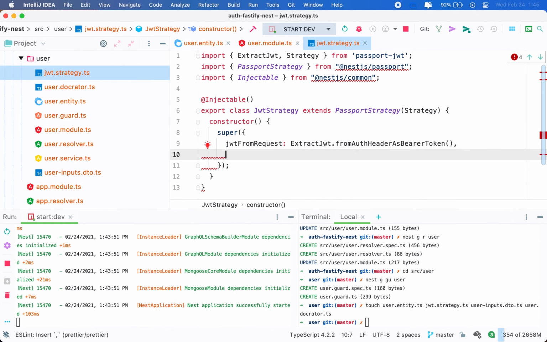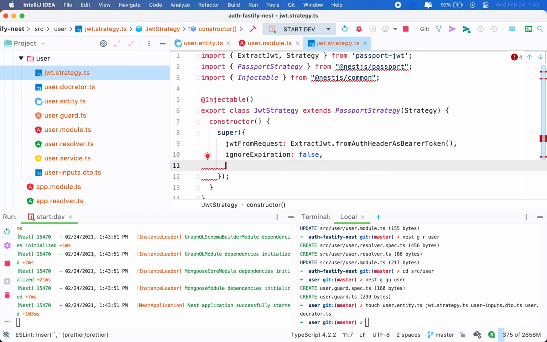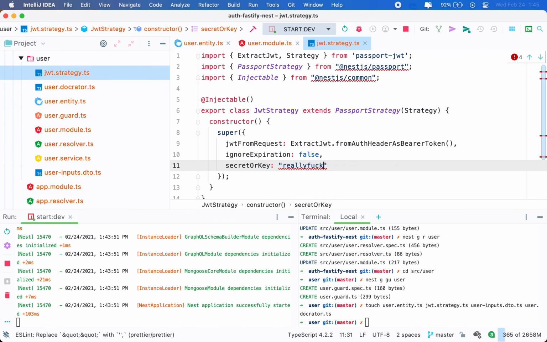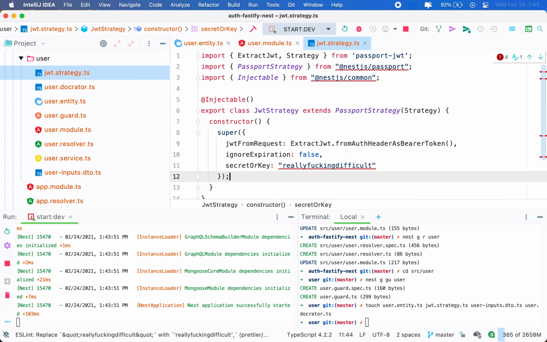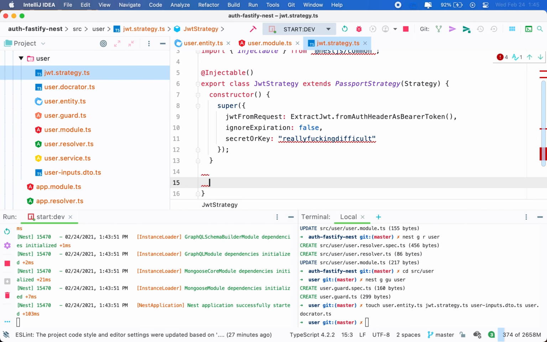And then next is ignore expiration, and we're going to say false. Our final one is going to be our secret or key, and here I'm just going to put in a placeholder secret. Okay, and so we have that for our options object.